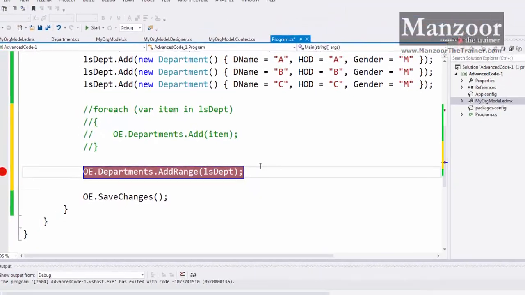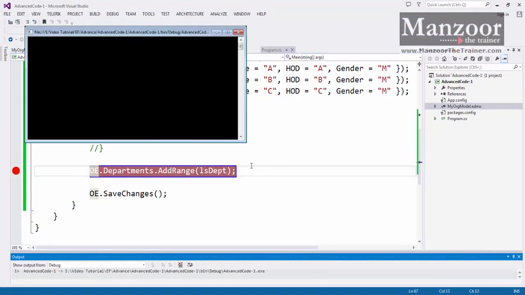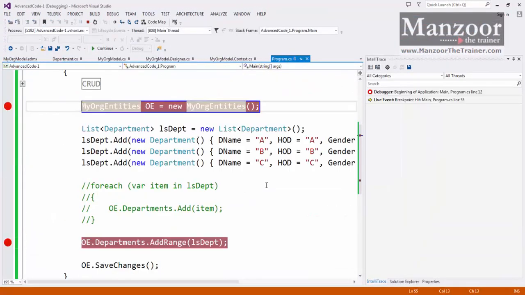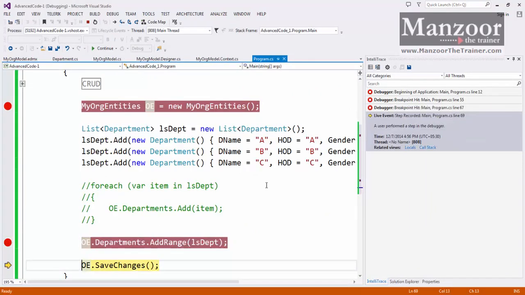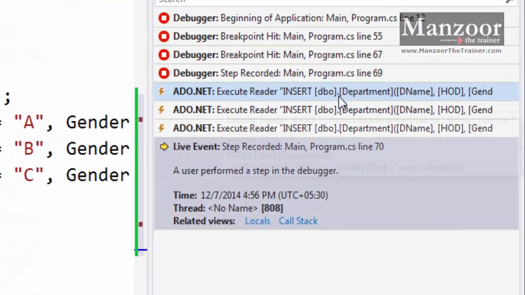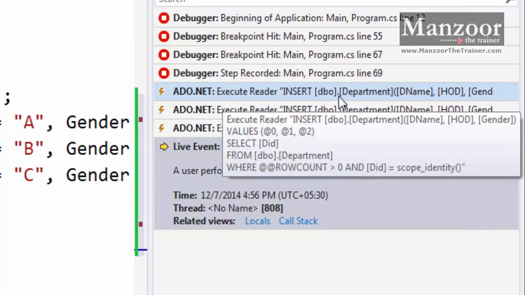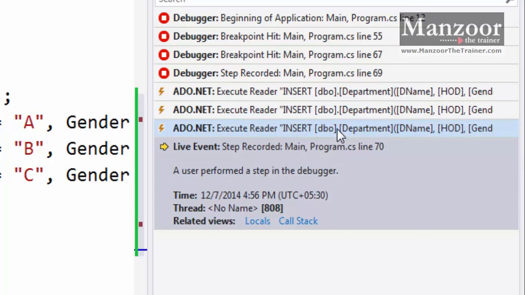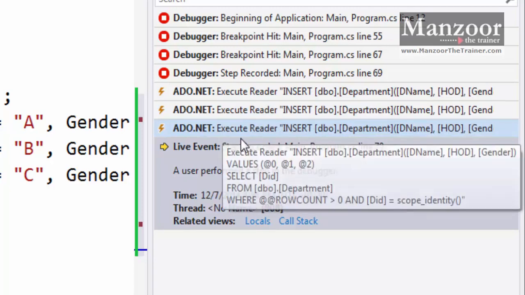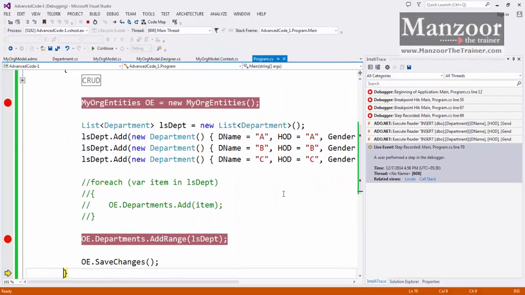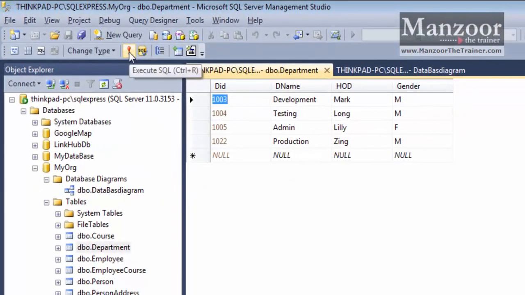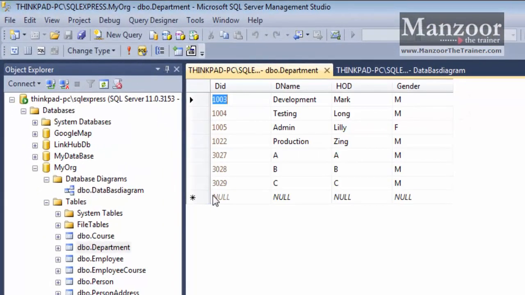Now let me put a breakpoint here, say F5. Now I'll say F10, oe.SaveChanges. Now you can see there are 3 insert queries, 1, 2 and 3. So you can use AddRange to insert these elements into the database. Now let me look into the database whether these items got inserted. Yes, they got inserted.